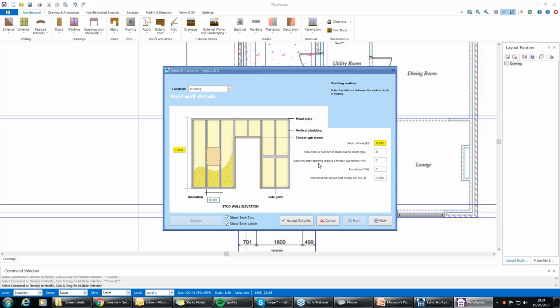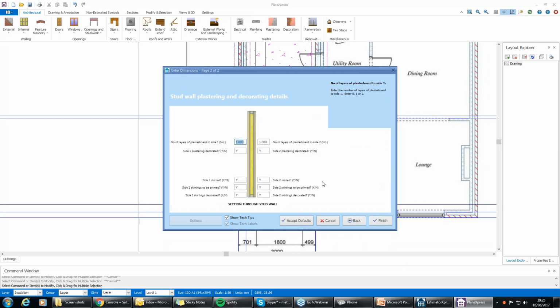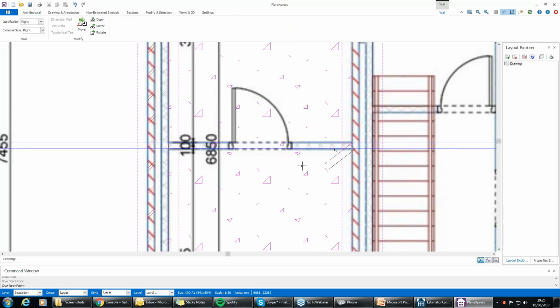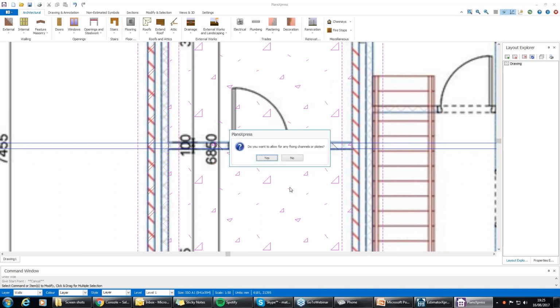Does the door opening require any timber stud frames? Yes, it does. Is it going to be insulated? Yes, it is. And then the allowance for screws and fixings per meter square. So saying per meter square, you're going to be using £2. You can change that to whatever you like. You can say £5. It's entirely up to you. Then, are you going to be plastering and decorating both sides? Yes, I am. Once I'm happy with that, I can just click my wall in. And now I've got my internal wall.